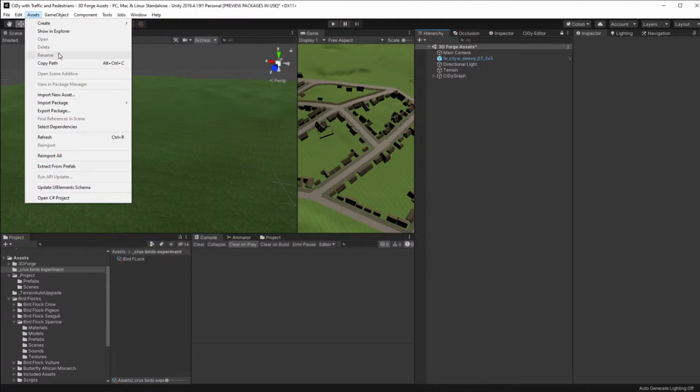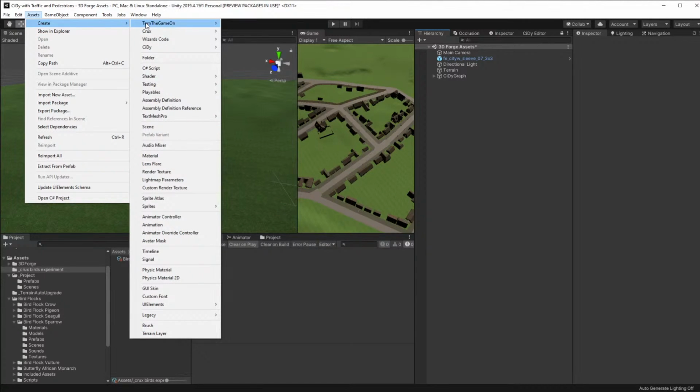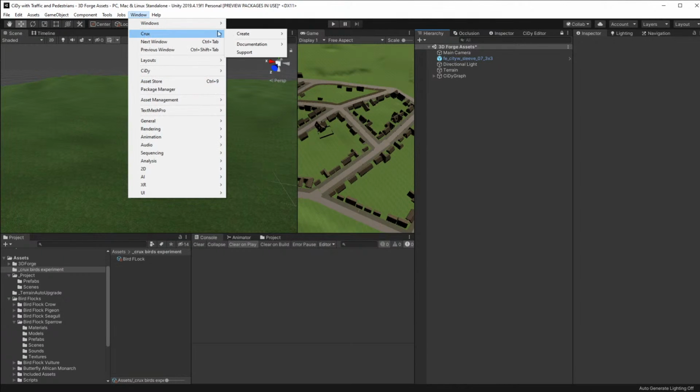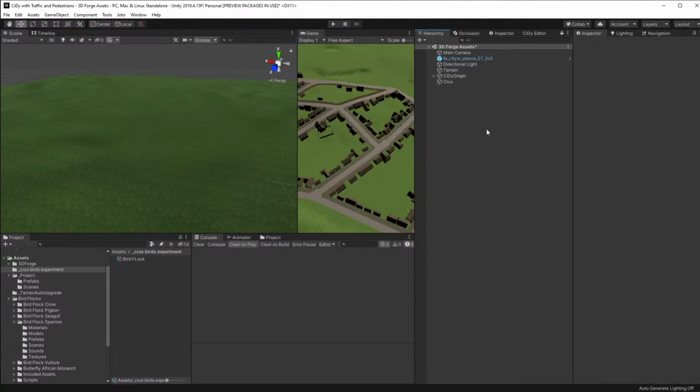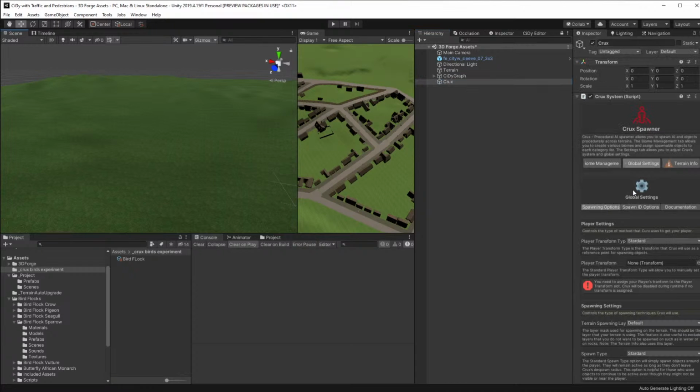Nope, don't see it. I'm kind of waiting for... Oh, there we go. Crux. No, that's not it, is it? From window? Could be. Yep. Create new crux system. Thank you. All right.